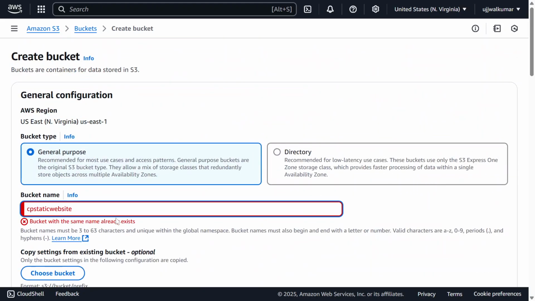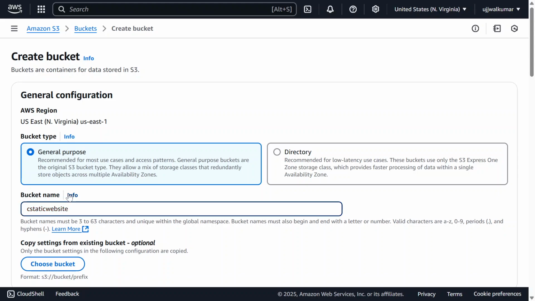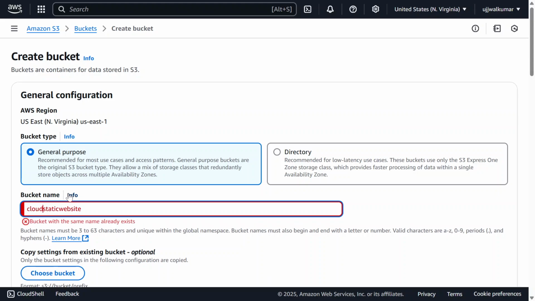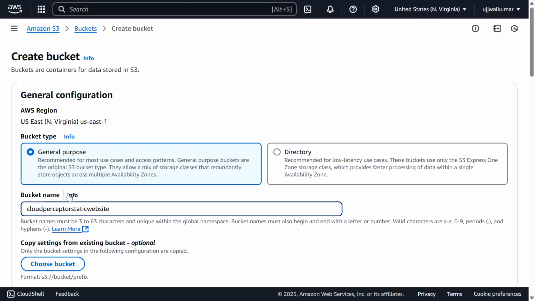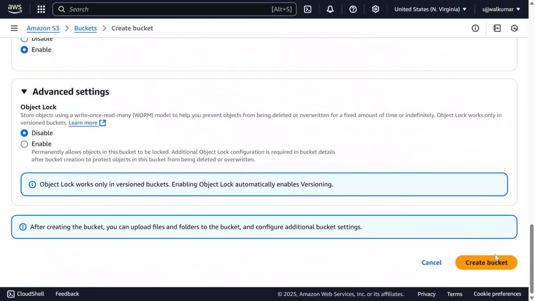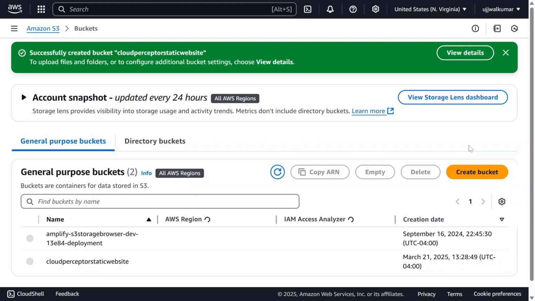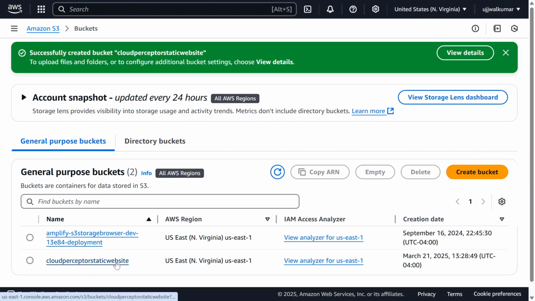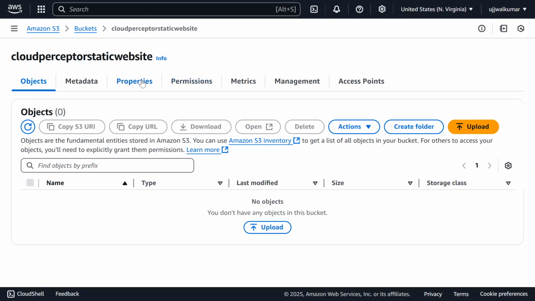Right, the name is already existing, so I'll just name it something like cloud perceptor static website. Okay, click on create bucket, and as you can see, the bucket is already created.